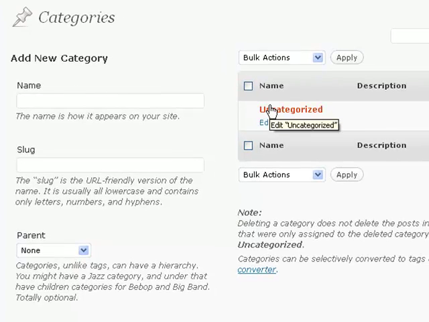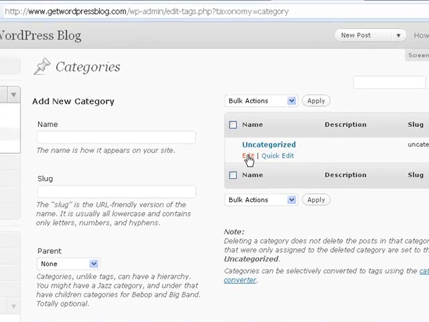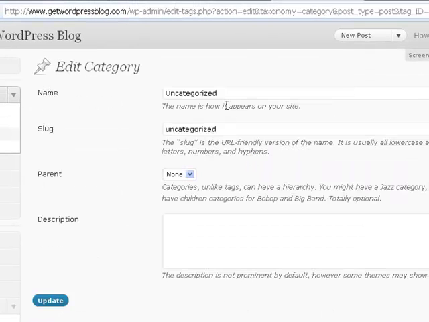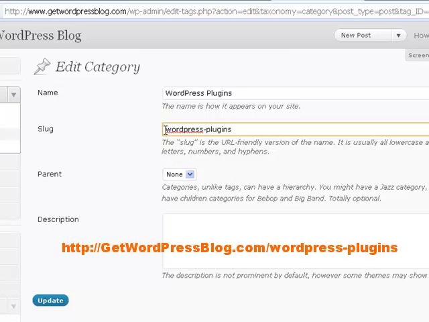WordPress gives you one default called uncategorized. You can go ahead and go in there and edit it and give it whatever kind of name you want. As an example, on this website we might have a category that has to do with WordPress plugins. So we would put in that name, and then the slug is what the URL is actually going to look like. So this category name, if we were pulling it up in a browser, would be getwordpressblog.com/WordPress-plugins, and go ahead and do update.